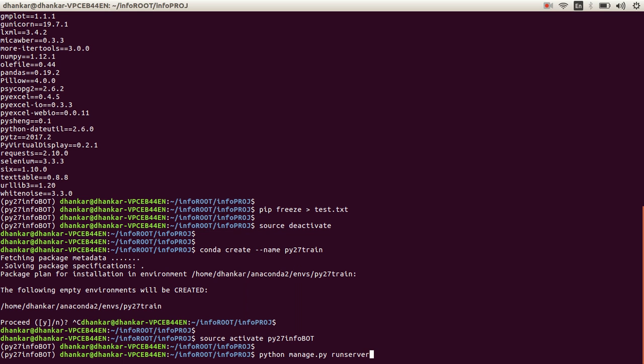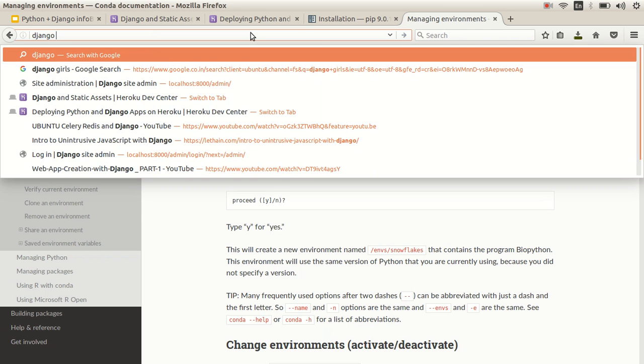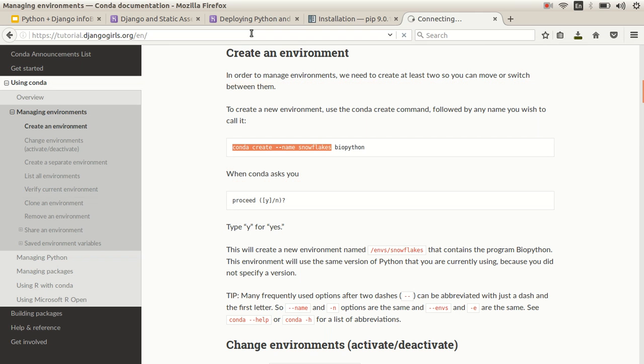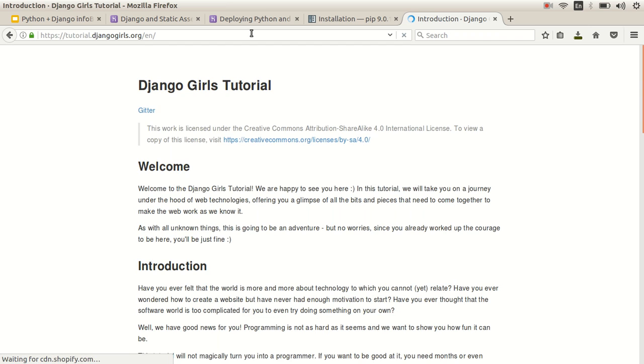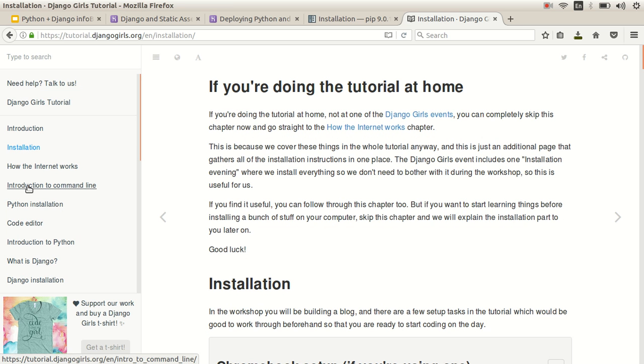My first basic command would be python manage.py runserver, in case my project was already created. But I'll pretend my project is not created as of now, even though it is. Just to make sure I'm doing this properly, I will go to this particular Django tutorial, Django Girls. This is one of the best tutorials out there for beginners, and I will go ahead and create a project first. Installation and all we've done. All this I'm not getting into.